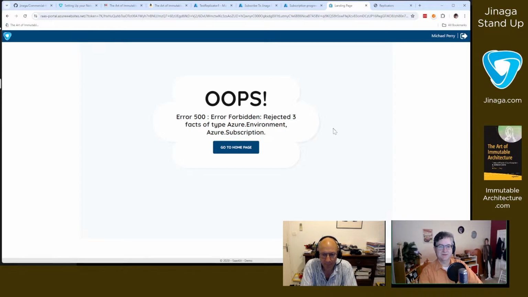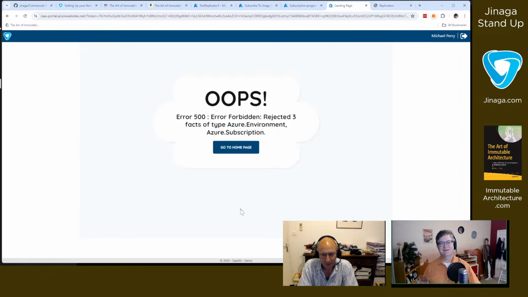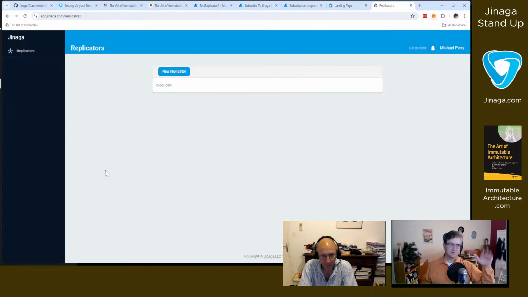Once I get those set up, then we will be able to authorize those facts. And this application will then know whenever you subscribe to something. So the experience will then be not an error message, but instead you'll have a page that says, you're subscribed, here's all your subscription details, and here's a button for you to configure. And that takes you over to app.janaga.com. You log in with the same account, and you will have access to the replicators that you just purchased.